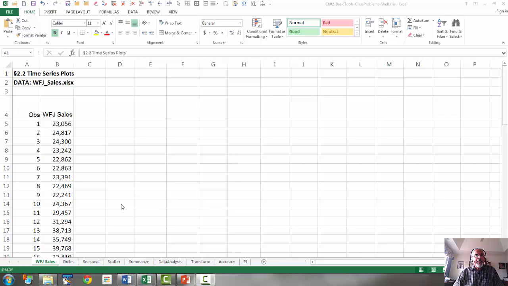Okay, let's look at a time series plot. So you open the shell file that I have provided, and the original data for this first tab is WFJ sales.xlsx. So you don't need to use this file. You use the shell file that I have provided, and this data comes from that file in your textbook.